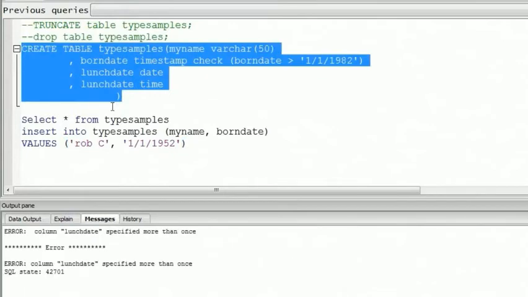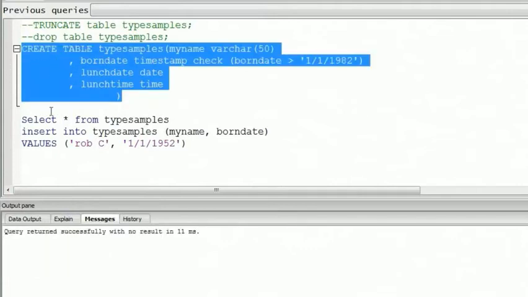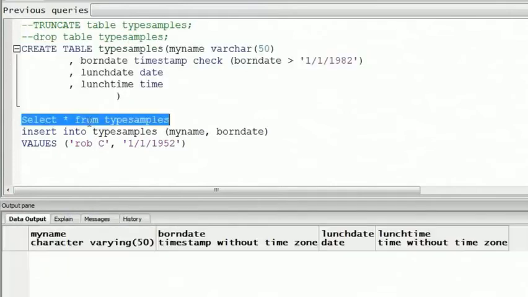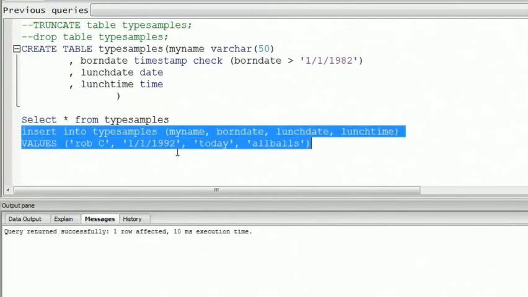Can you have two columns with the same name? No, that's silly. Yep, there we go. Now we'll insert our data, and now we'll go to today and all balls.